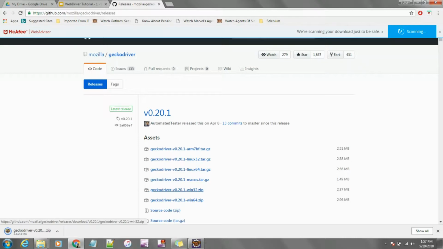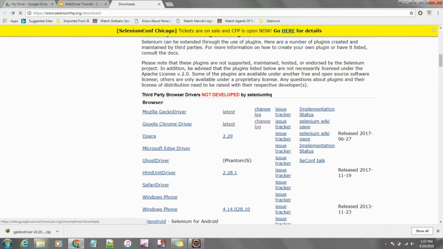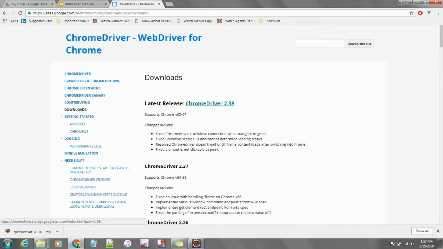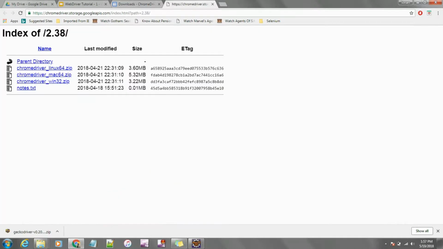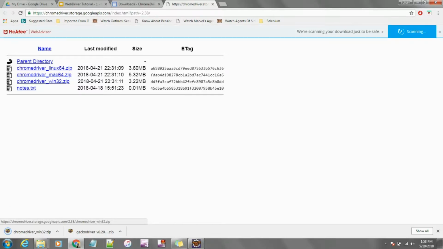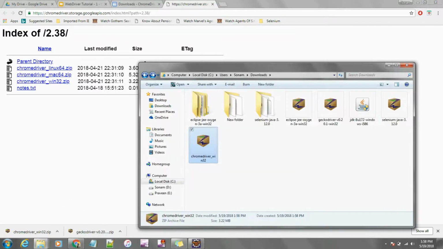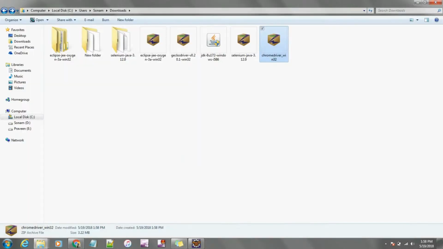Okay, the download is completed. Now I'm going to download the Google Chrome driver. The latest version is 2.38 and we have here the Chrome driver for Windows 32. If your system is 64-bit, you can download this file because it will work for 64-bit as well. So you don't need to get confused. The download is complete. Let's open this file and extract them because these are downloaded as zip files.